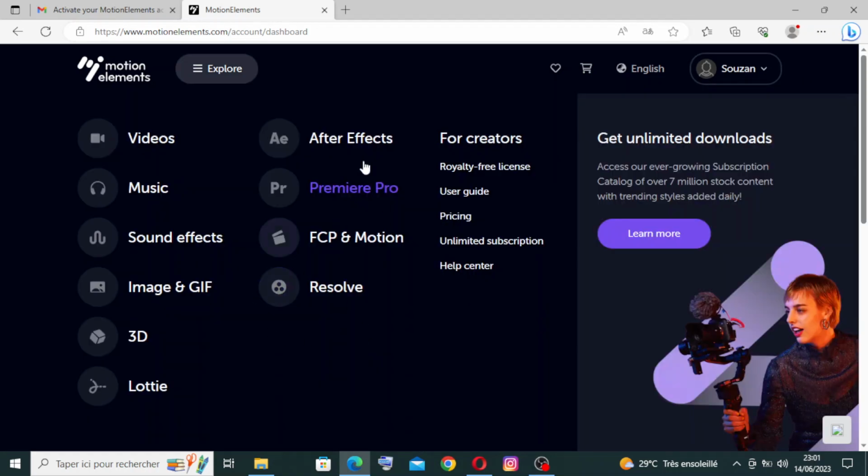So like you see, the key features here are the customization and editing tools, because Motion Elements provides additional tools and resources to enhance your creative workflow. They offer video editing from here, and customization features, also allowing you to modify and personalize the assets according to your specific needs.